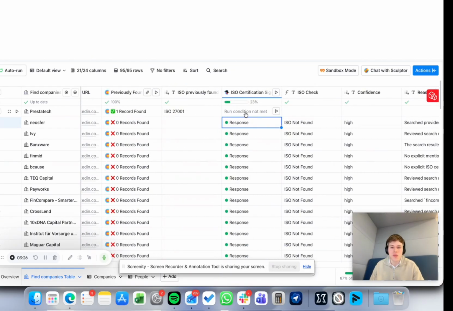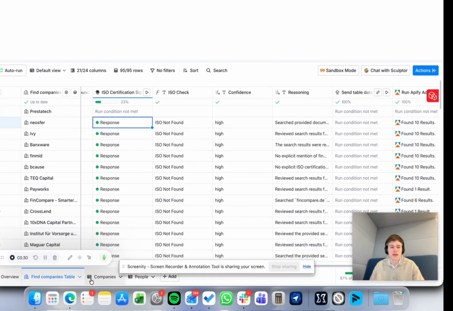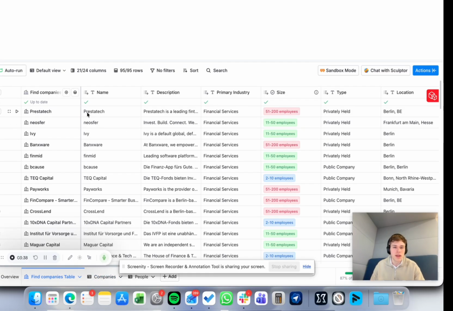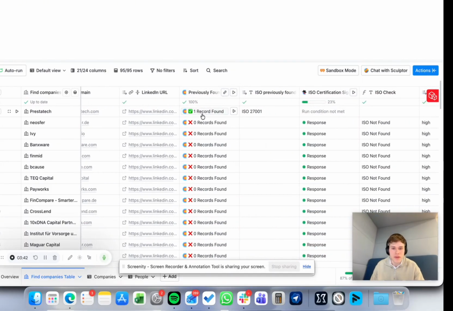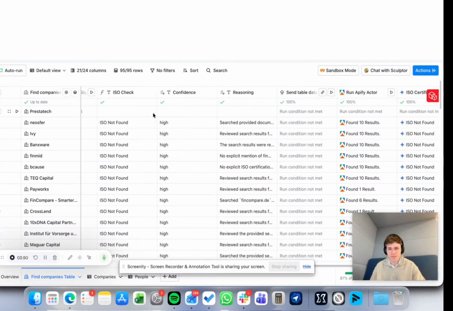And then in cases where it's found, it's going to send it to the new table, which is the company table. Once a company exists on here, so here you can see Prestatec, they're going to be excluded from future runs because they're on the previous found table, which means we're not going to waste credits on them anymore because we know they already have a certification.